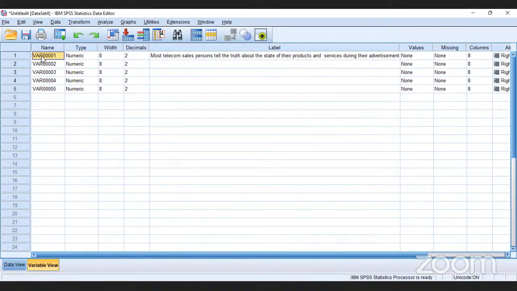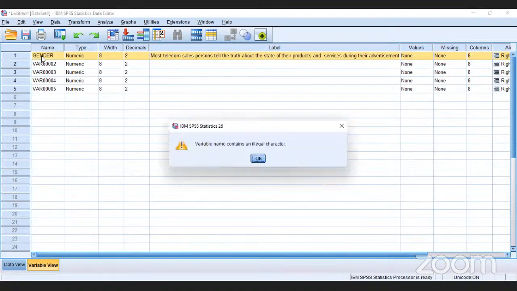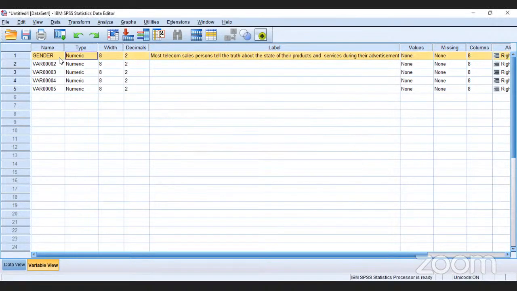Another thing we cannot do with a variable name is put a space. If I put gender of respondent, I take enter, they will refuse. So it must be one word. Now, if I must use different words, I can put gender, then underscore. Most applications take underscore when you're writing a name. Gender, underscore, maybe respondent.